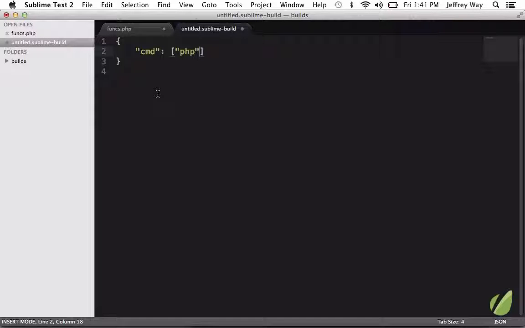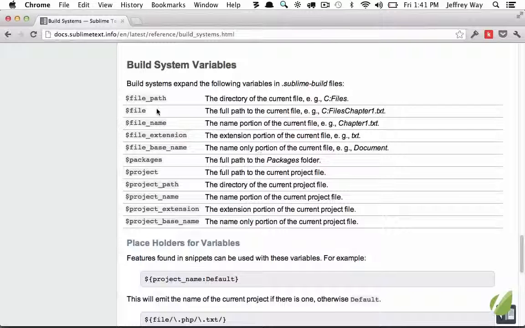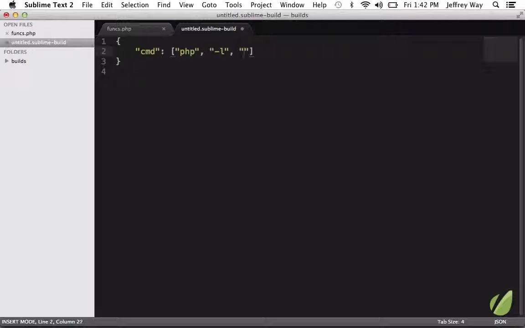So if we wanted to replicate that within our build script, we would do php -l, and then we need to give it the file name. Well, Sublime Text offers a bunch of variables that we can use here. If I quickly switch over to Chrome, you can see in the Sublime Text documentation, here are all of the variables that are provided for you, everything from the project name to the extension to the directory of the current file. Now in our case, we want to run PHP on the current file itself, so we can use this variable, $file. So I will pass that in.